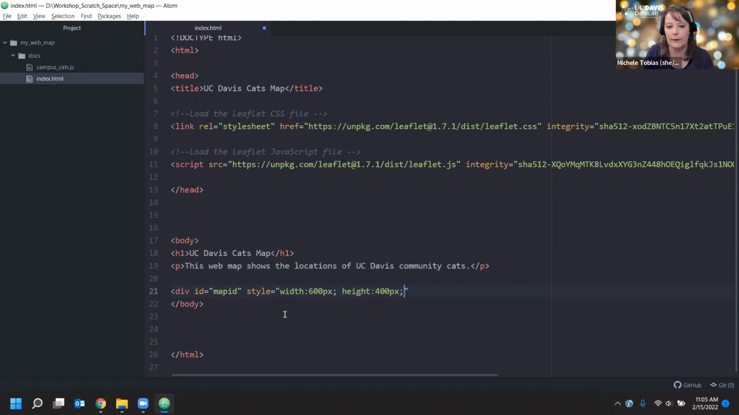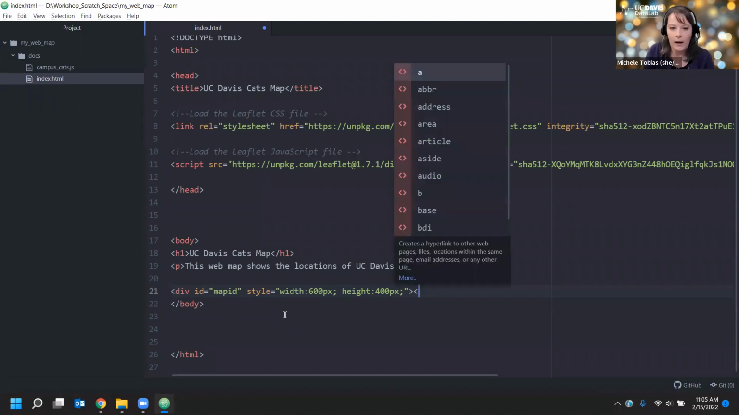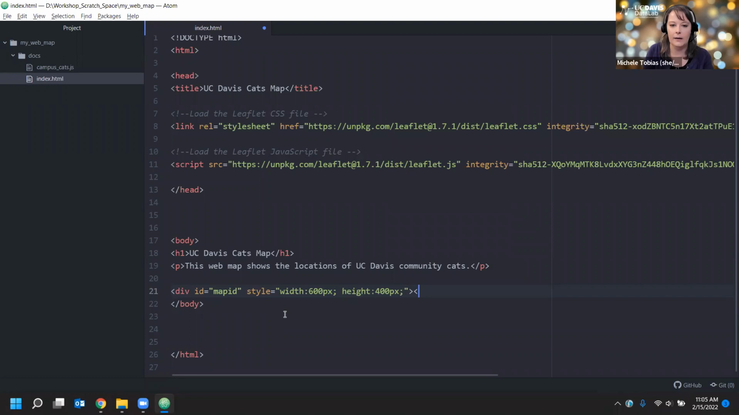And we can play with that later if we decide we really want it to be a different size, we can adjust that. So that's our style information. I'm going to close my angle bracket. So in the opening tag for our div, we're telling it, call this specific div map ID, and it needs to be a particular size, which is 600 pixels wide and 400 pixels tall. And then I don't have any information to pass it besides that this is the end of the div.